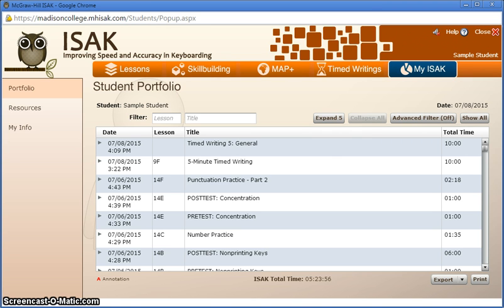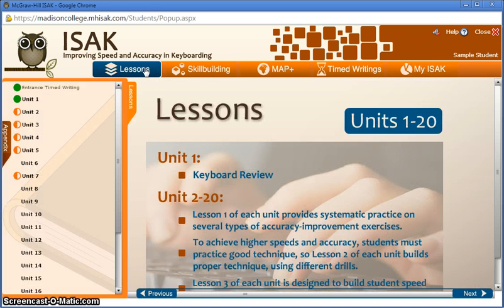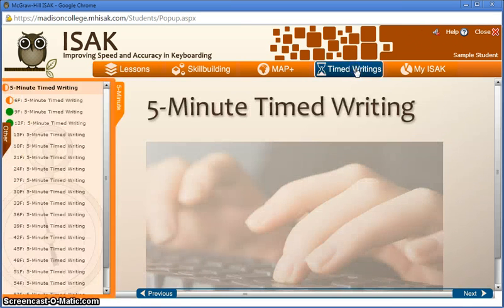Alright, so starting here, I'm going to go to lessons, and you can see that I've got some of the lessons done. I don't have them all done. That's fine, because you can do timed writings at any point. To get to timed writings, you're going to click the timed writings link that's in the menu bar, sort of toward the top of your screen there. So I'm going to click timed writings.